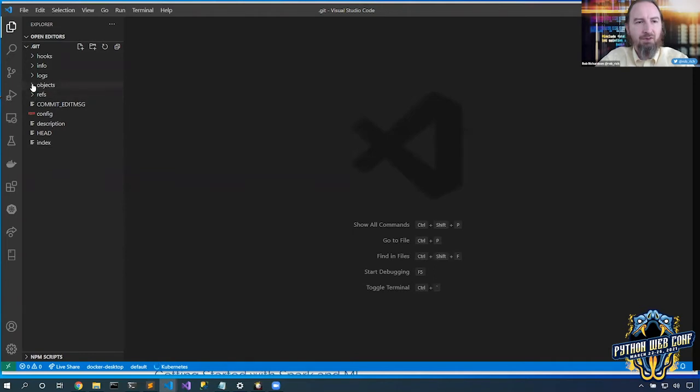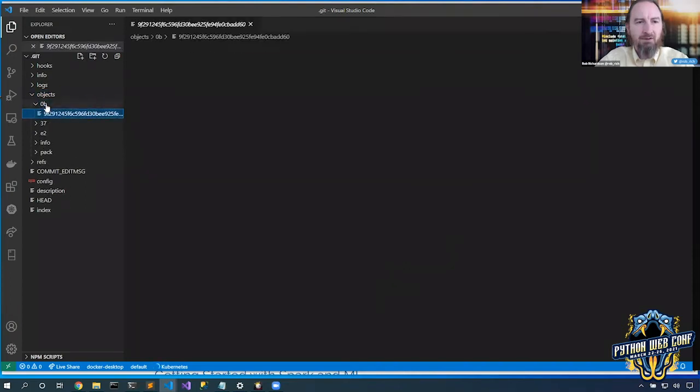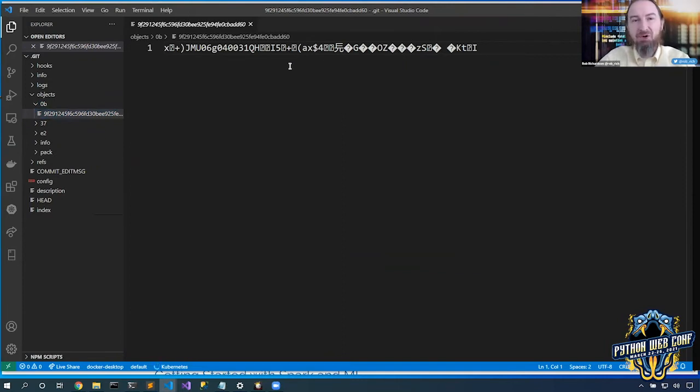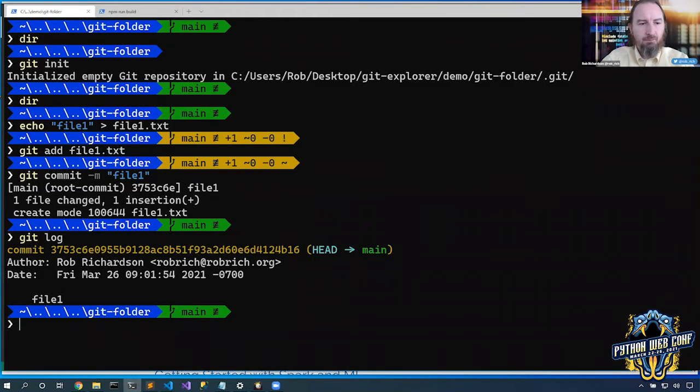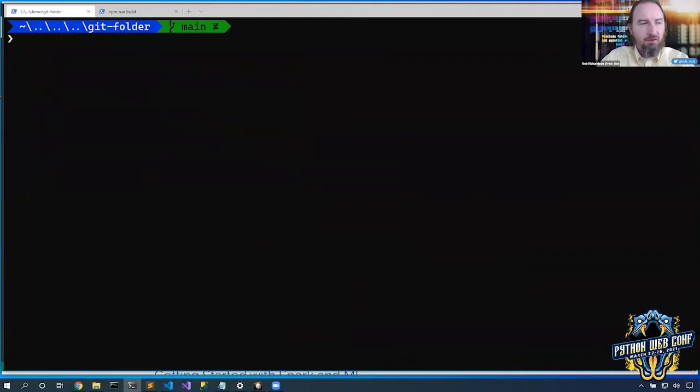Let's start with objects. Now here in objects, we have all of the content that we just committed. Well, we actually have 3 things here. Now each one is a zlib compressed file. If we look at this, yeah, that's garbage. Well, no, it's zlib compressed content, but we do have 3. So let's come back to our console and take a look at it. So we can go look at each of these files.